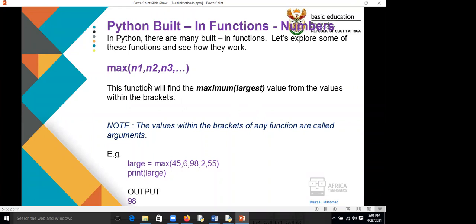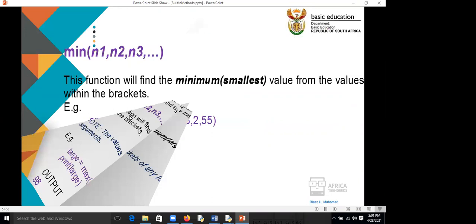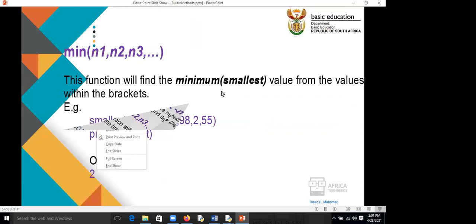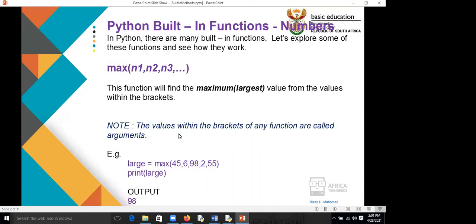Now, important to note, any values or variables that appear within brackets in a function are called arguments, right? So if you look at this here, for example, I have a variable called large. Large is assigned, remember I said this yesterday, equals reads as is assigned. So large is assigned max 45, comma 98, comma 2, comma 55.